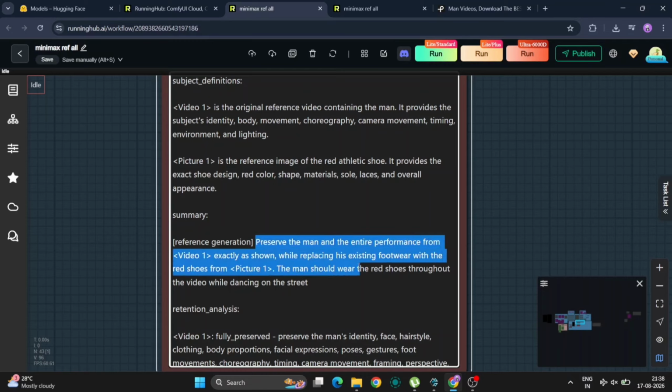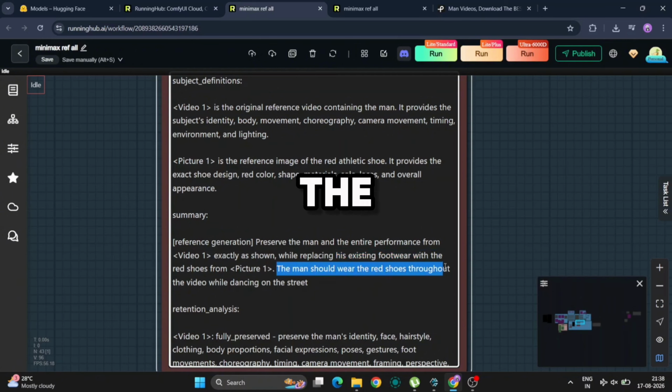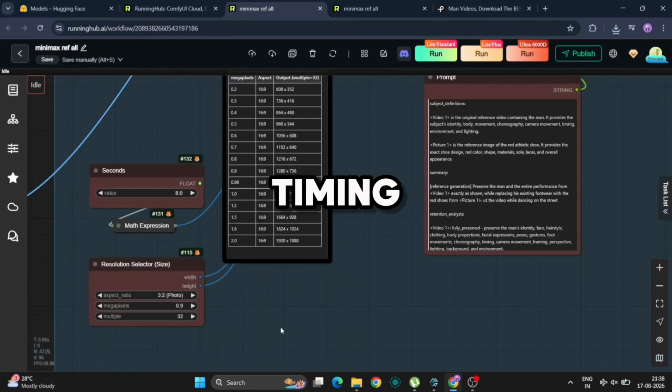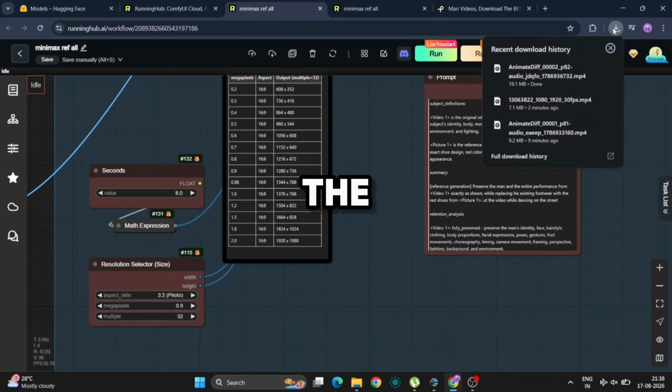Here's the prompt. Video 1 is the original reference video containing the man and is provided for subject identity and performance. Picture 1 is the reference image of the red aesthetic shoes. Preserve the man's identity, body movement, entire performance, timing, and environment while replacing his footwear with the red shoes from Picture 1. The man should be wearing the red shoes consistently throughout the video.